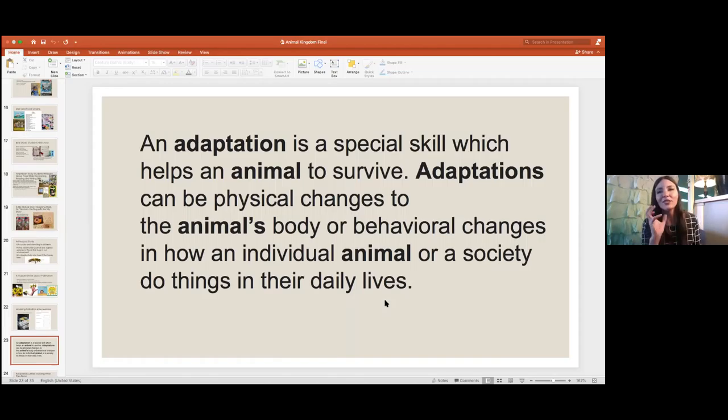So now I'm going to move into one of my other favorite activities I do. And this is kind of an assessment activity at the very end. I teach them about adaptations and get them to show me what they know about the animal kingdom and adaptations. So let's talk about adaptations. Adaptations are special skills helping animals survive.